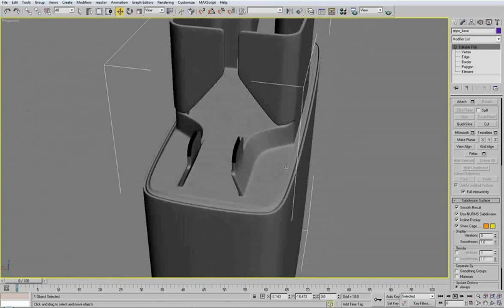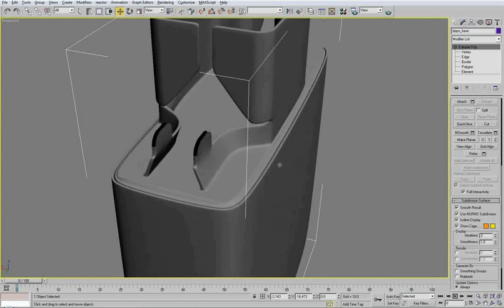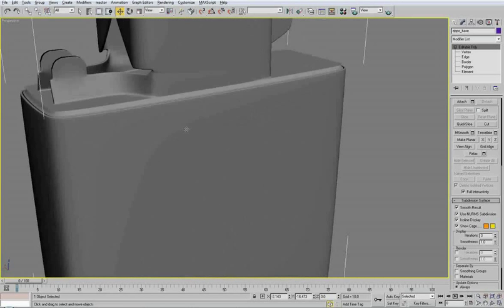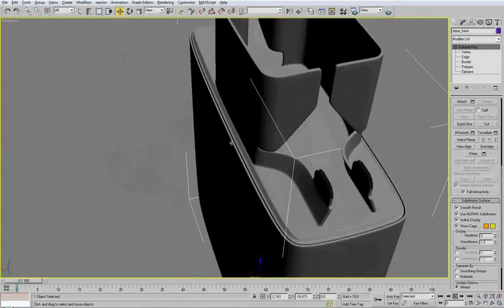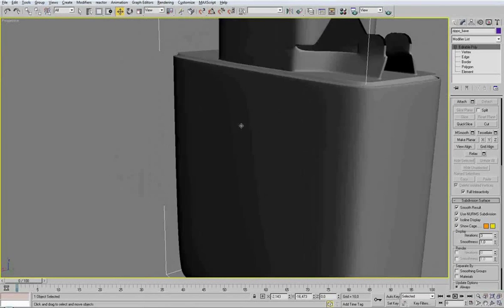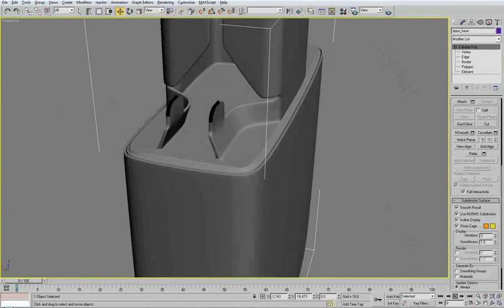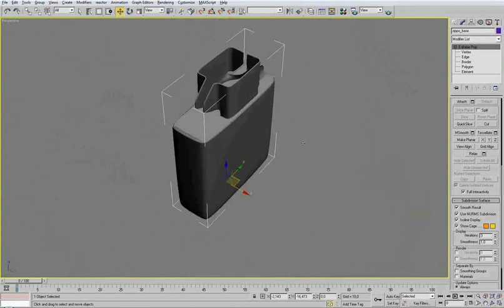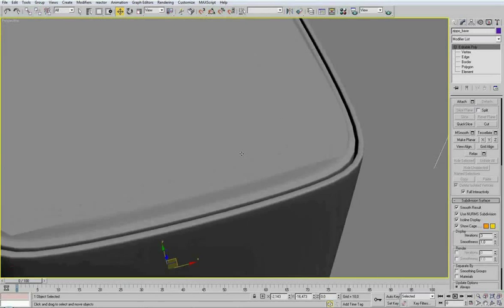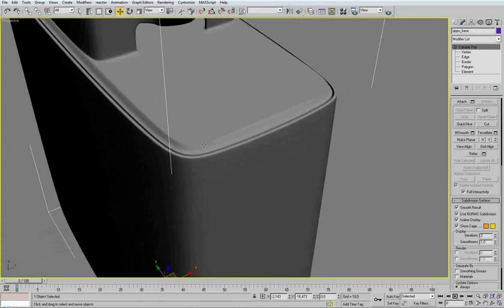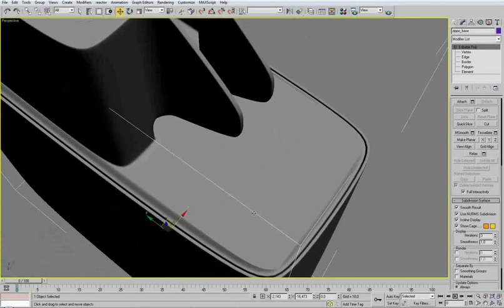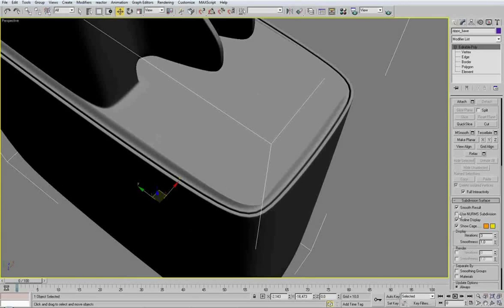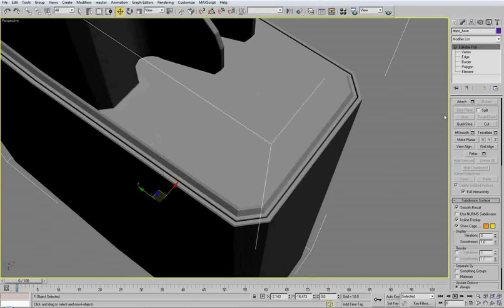It's working. How is this possible? Oh, these edges. I deleted something, I think. What? I didn't want it. How is this possible? How strange. Okay, now it's working. No, it's not working absolutely. You see, here it's not. Here it is not smooth. So I'll turn this off.